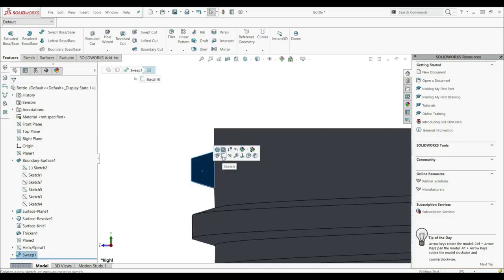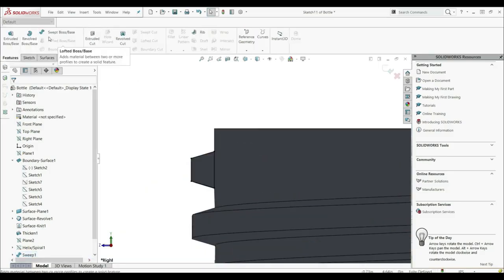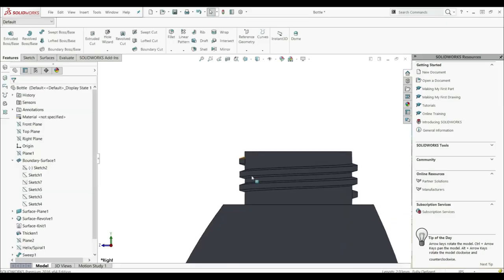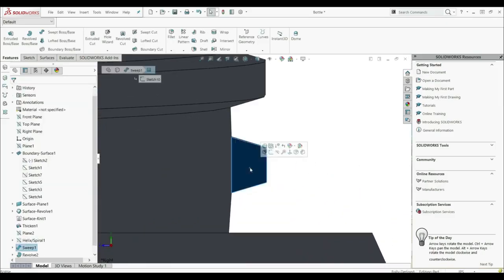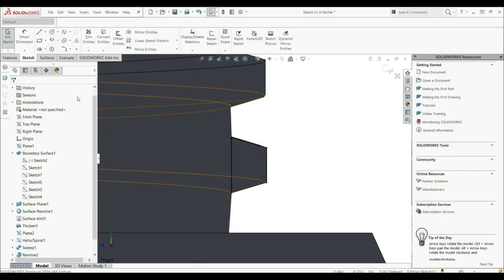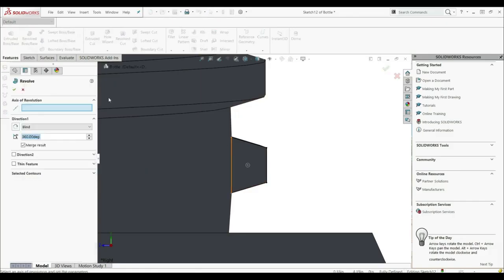Let's create a new sketch and go with convert entities. Like this. And you can go to the features, revolve boss base. For the axis of revolution, let's select this vertical line here. Let's go with 360 and click OK. Now let's do the same thing here. So let's go to this face. Let's create a sketch and go with convert entities. Let's go to features, revolve boss base. For the axis, let's select this vertical line. And let's click OK.